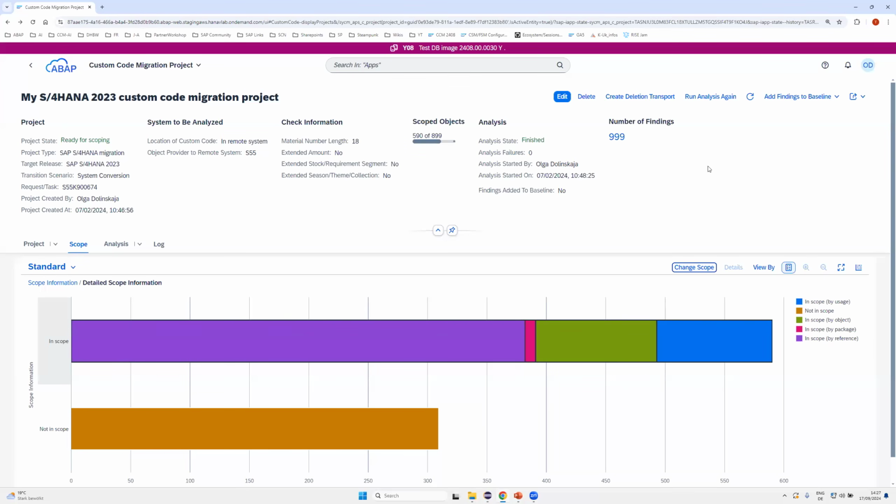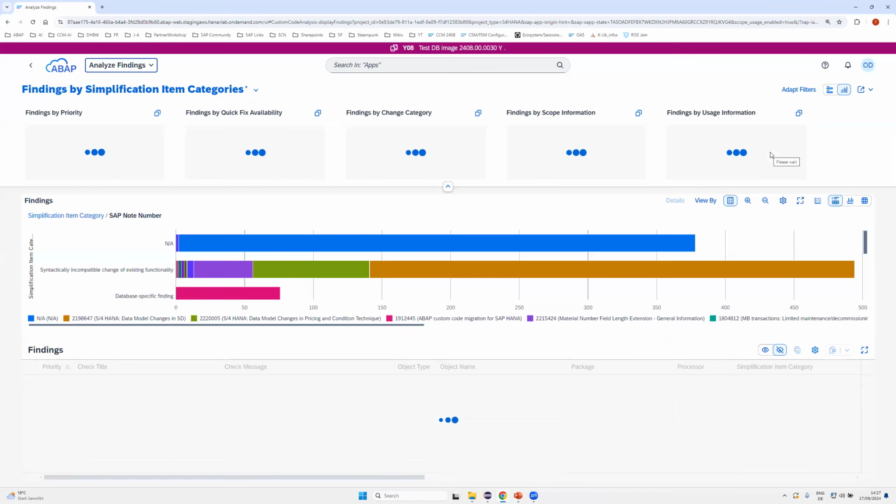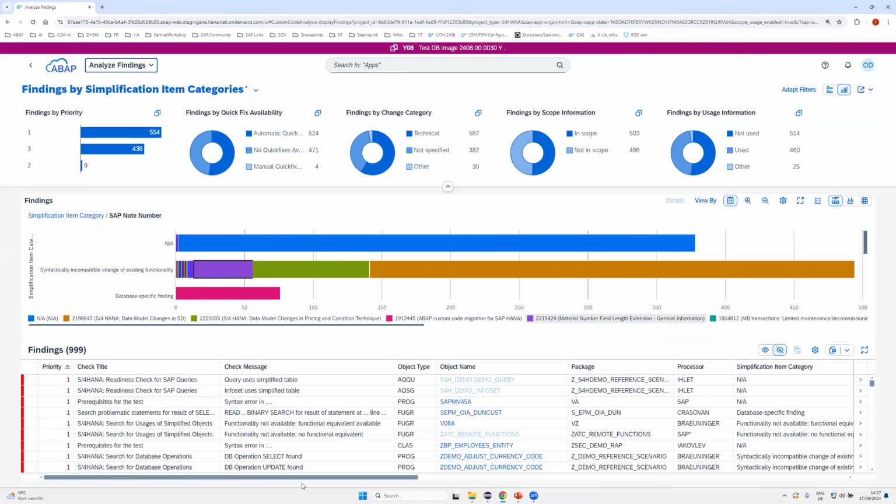Let's go to the analysis results. So just click on the number of the findings, and you see here the graphical representation of the findings. The table with the findings below is the table which you also get in the ABAP Test Cockpit GUI transaction if you use ABAP Test Cockpit as a central check system.